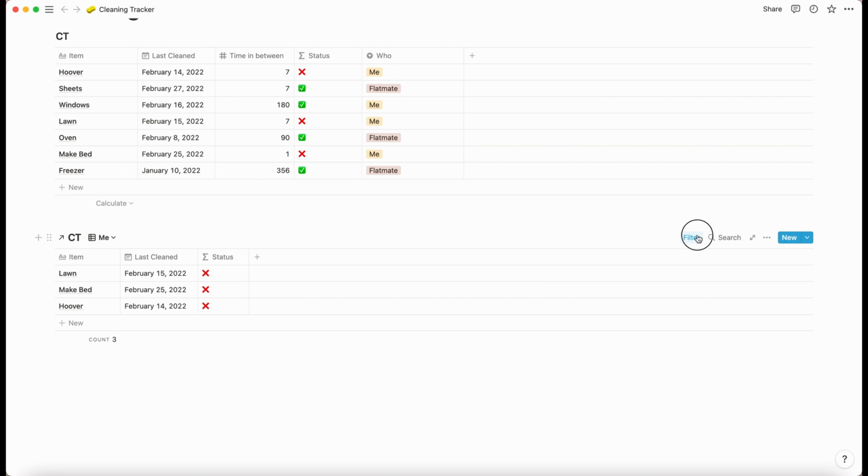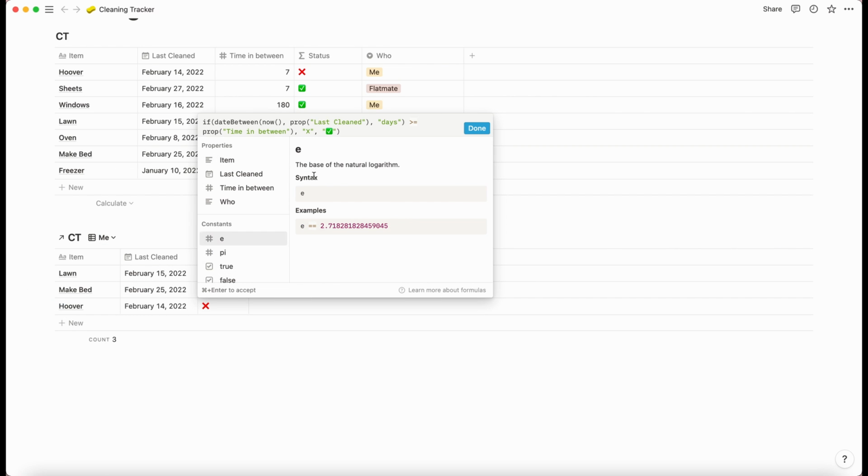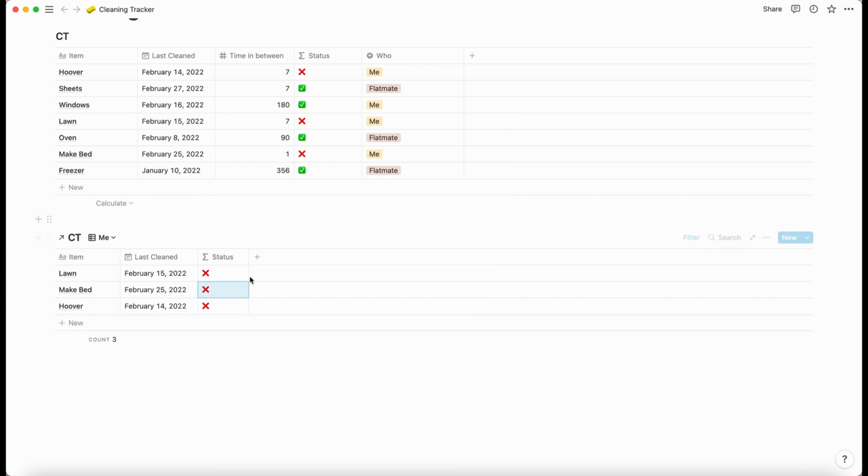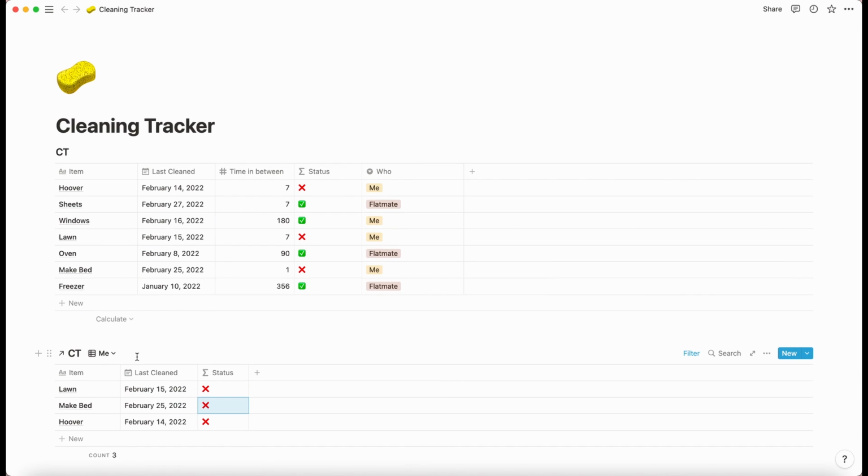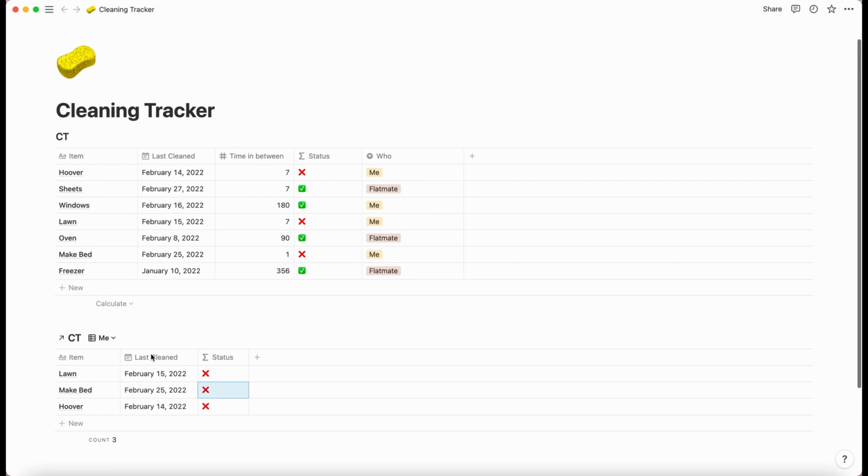And because our formula uses now, this is always going to be updating as the days pass. So this is pretty much it. I will just show you. I made a dashboard, a weekly agenda like in my last video, meal prepping. So I'm just going to pop over to that and add this cleaning tracker in just for wholesomeness. So bear with me.